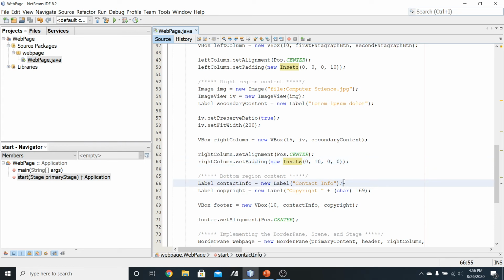For the bottom region, I'm essentially going to treat this as if it were some contact info, maybe a copyright for your web page. So we've got 2 labels here. For this copyright, I'm also including this char and then the value 169. So 169 is actually the Unicode value for the copyright symbol. So when I actually run this application, you'll be able to see this in the bottom region.